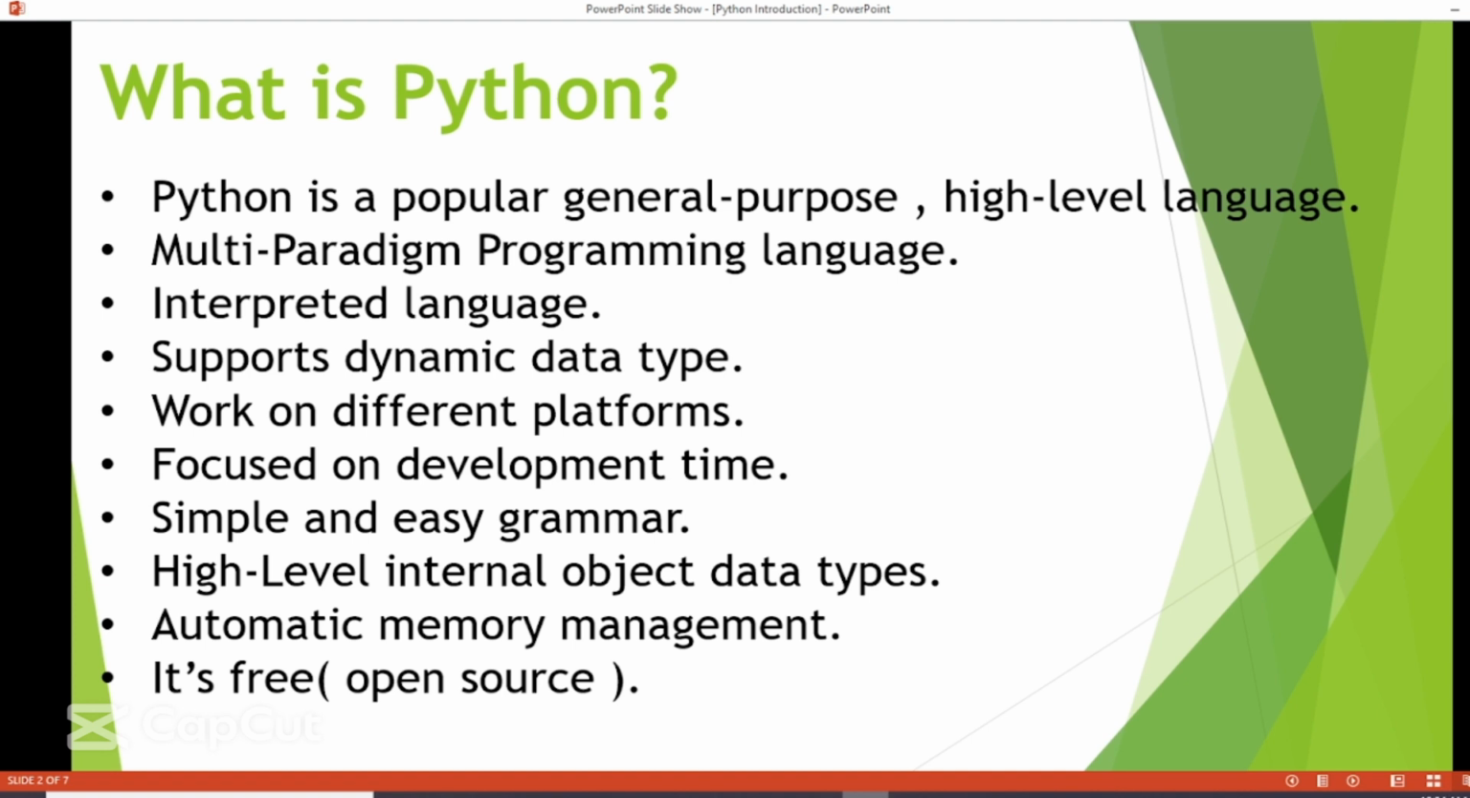Next, Python works on different platforms or environments. In other words, Python is a platform independent programming language. That means you can run a Python program on Windows, Linux, Mac, or any other Unix operating system.